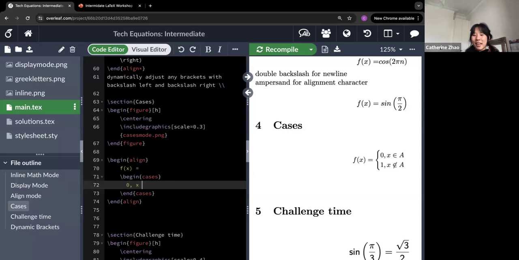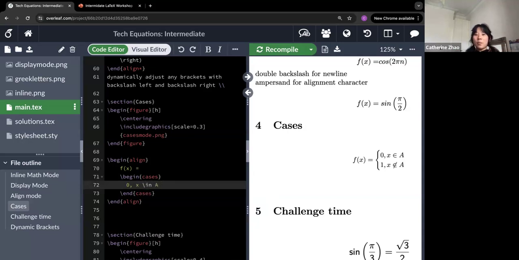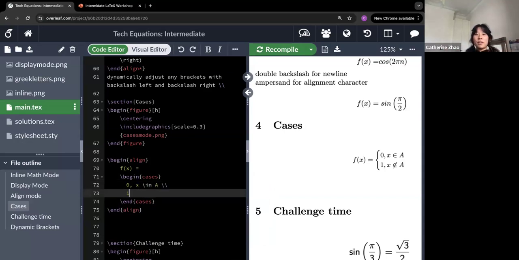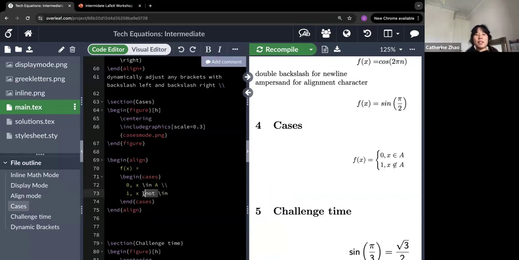and then that's element character, but it's \in, a double backslash for a new line, 1. And to do this, not in, what you do is you put \not and then \in. What \not does is it will put a slash through the following character. So \not\in a, and let's hit recompile.